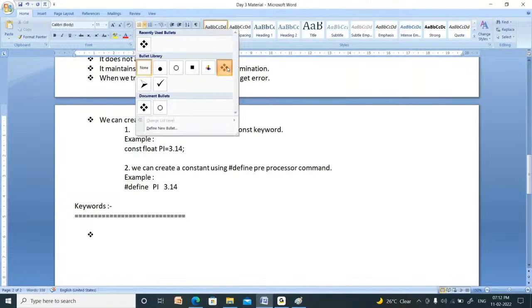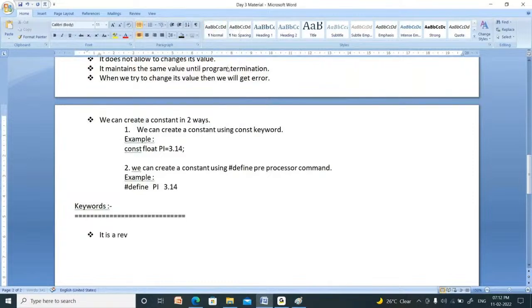A keyword is nothing but a reserved name. So we cannot change its meaning. Once a keyword is defined in the system, we cannot change its value. We cannot change the meaning of keywords. Keywords are nothing but reserved words.